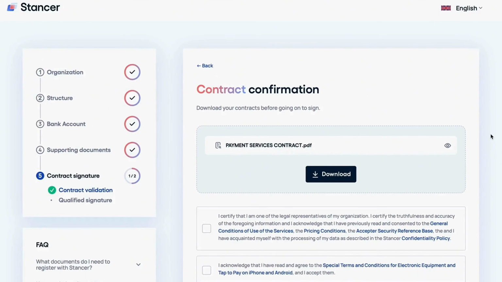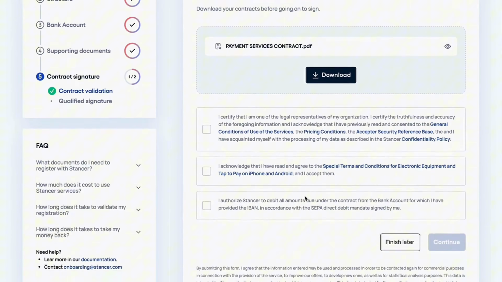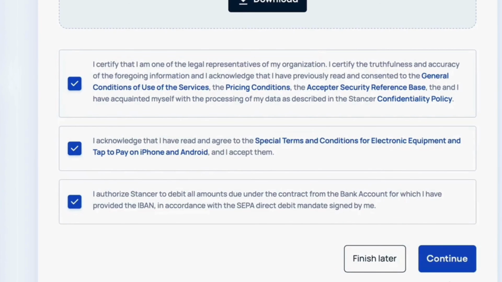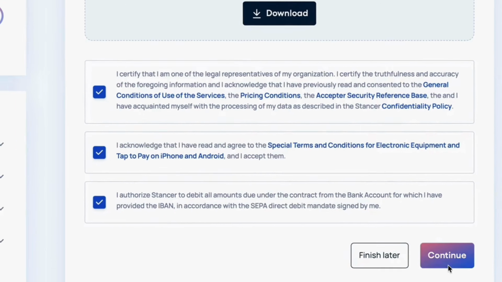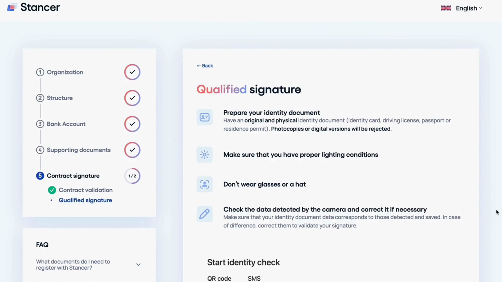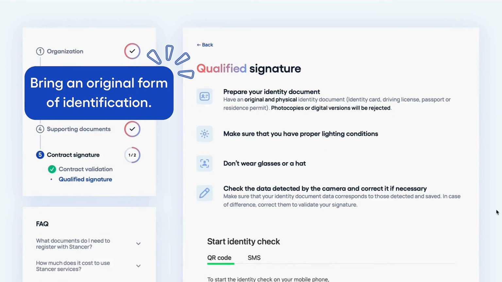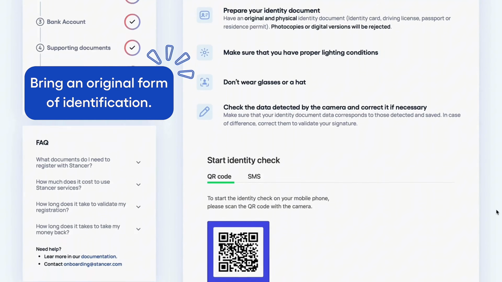The final step is to complete your electronic signature. First, download the Payment Services Agreement and review it. Once you have read the documents, accept the required declarations, then click Continue. You will now proceed to the qualified signature. Have your original physical identity document ready. Make sure you are in a well-lit environment and remove any glasses or hats if necessary.